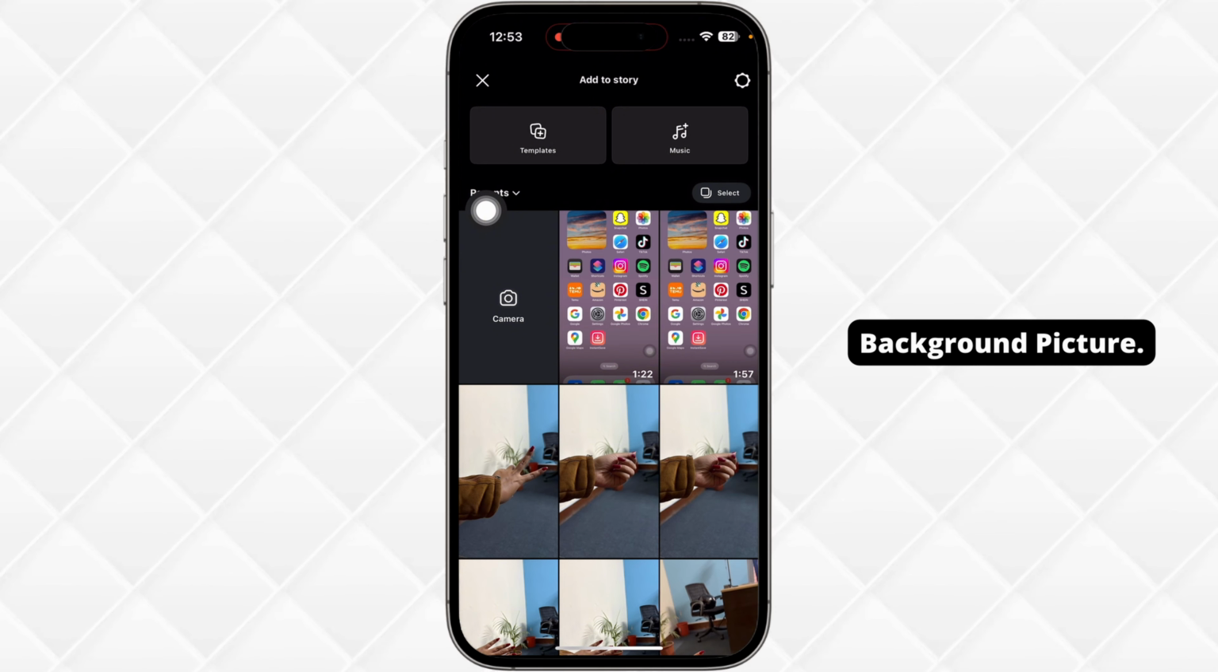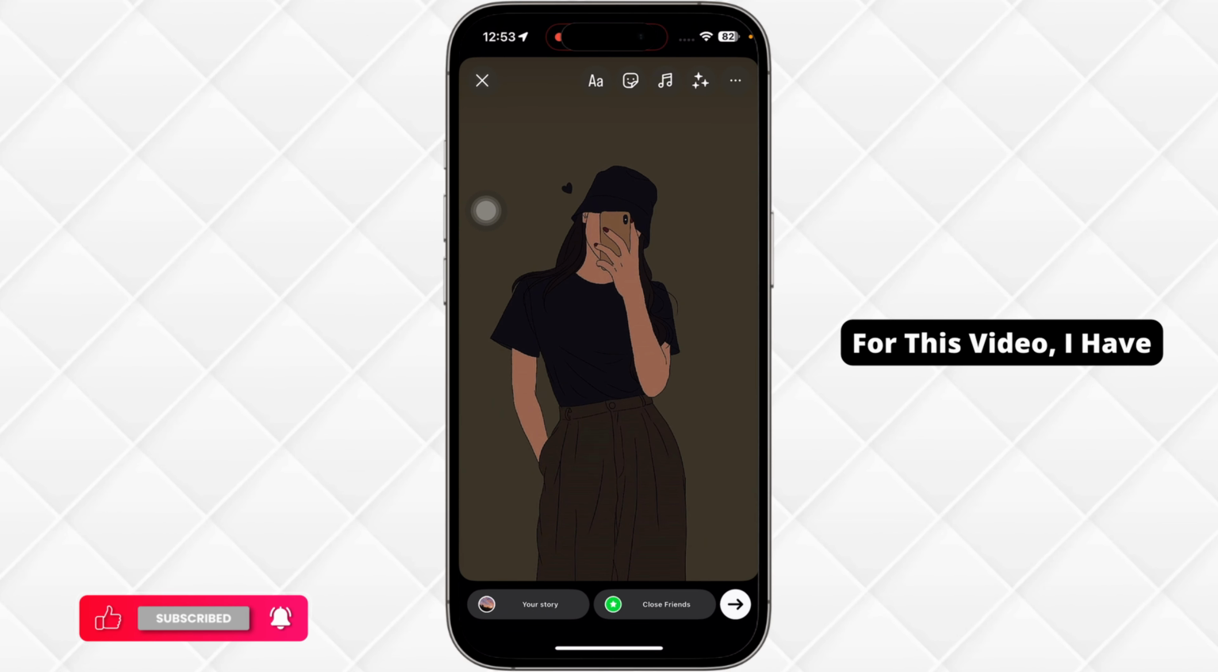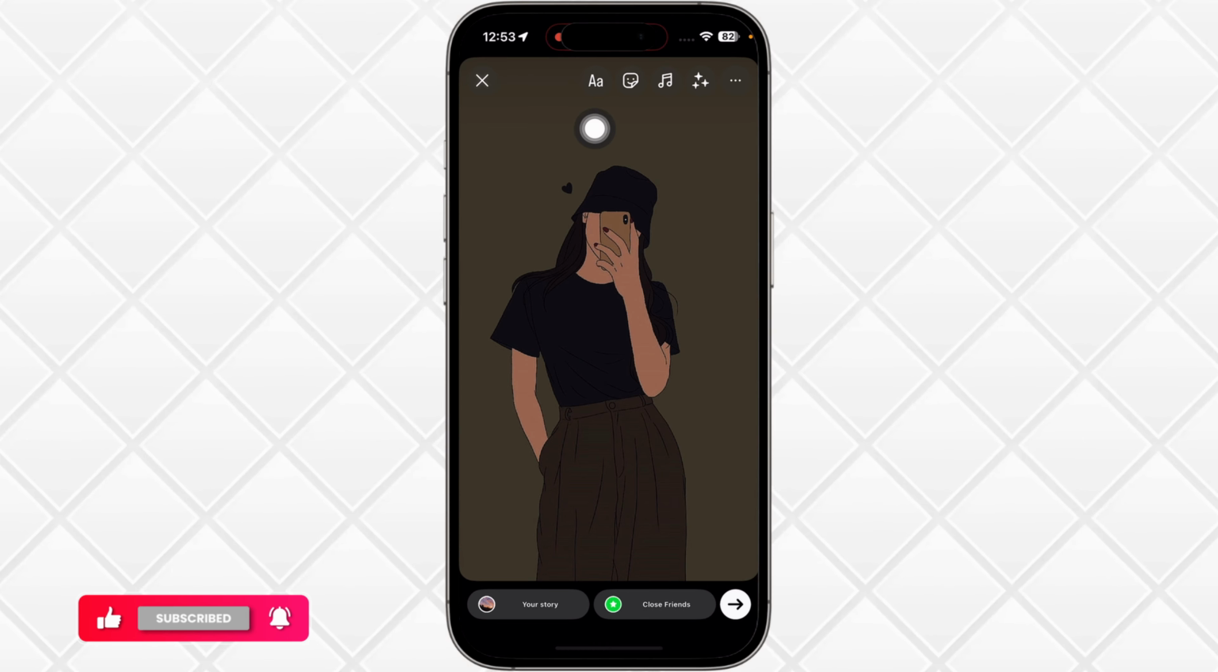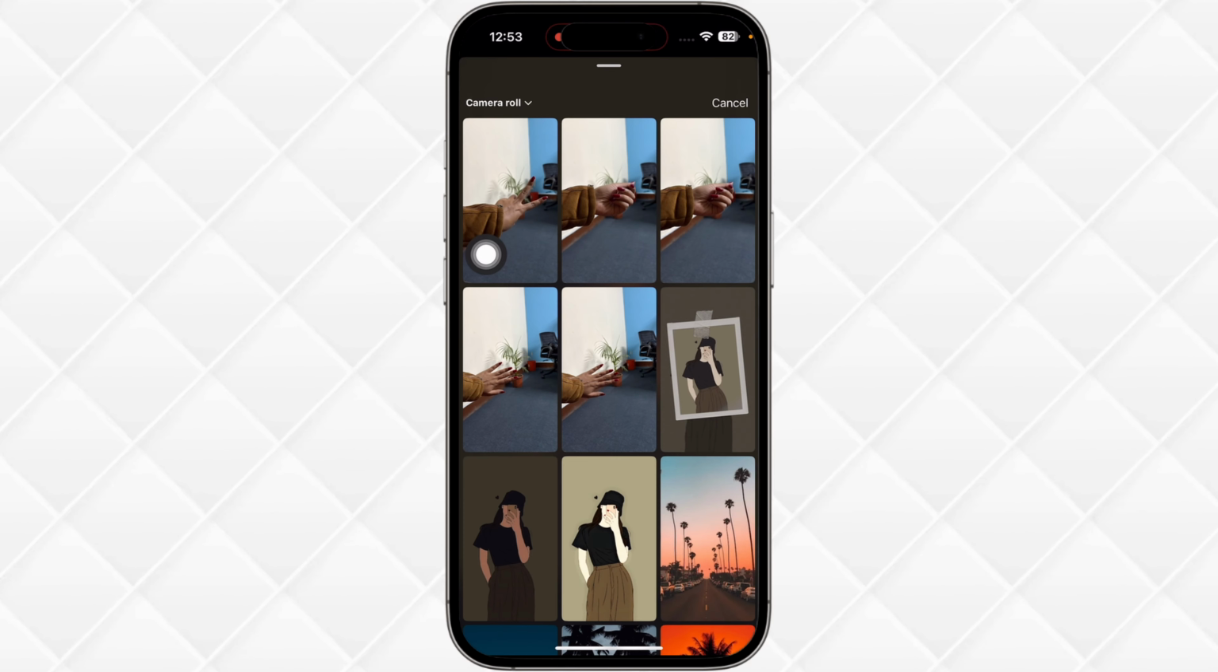Firstly, select the background picture. You can click it or select it from the gallery. For this video, I have selected it from the gallery. Now, click on this picture icon given at the top. Select the option of photo.